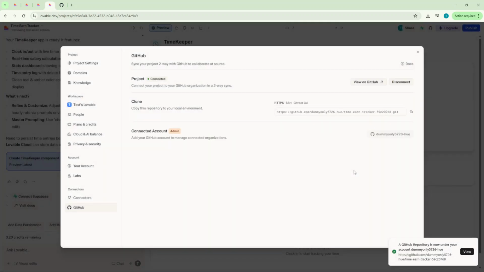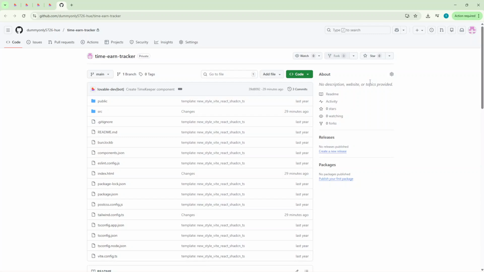If your browser asks you to sign in to GitHub, go ahead and log in, then allow any authorization prompts so the connection completes successfully. You'll be taken to the repository that was created for your app. You should see the repository name, files, and default branches. Take a moment to confirm you're in the right place by checking the organization and repo name.